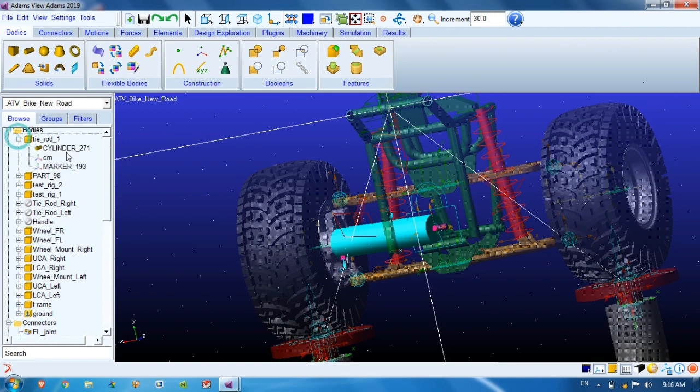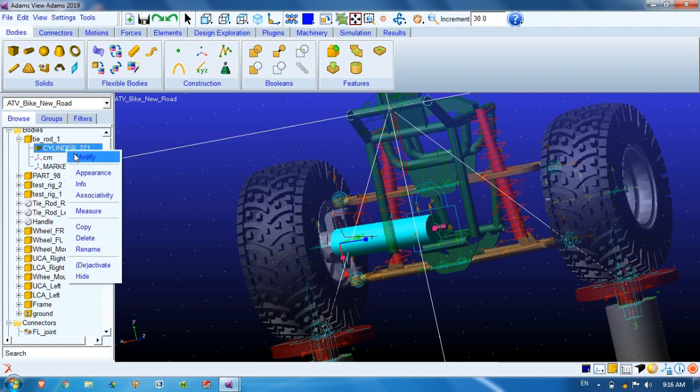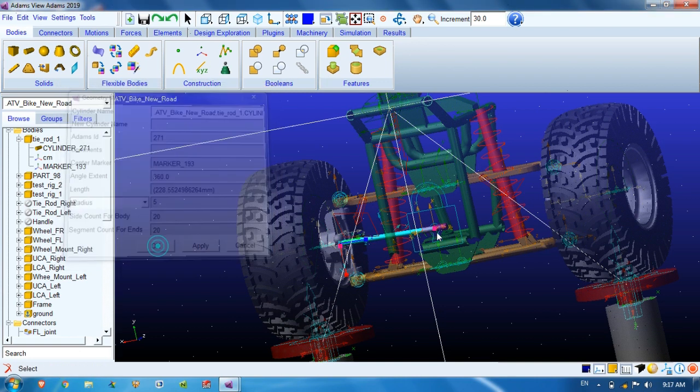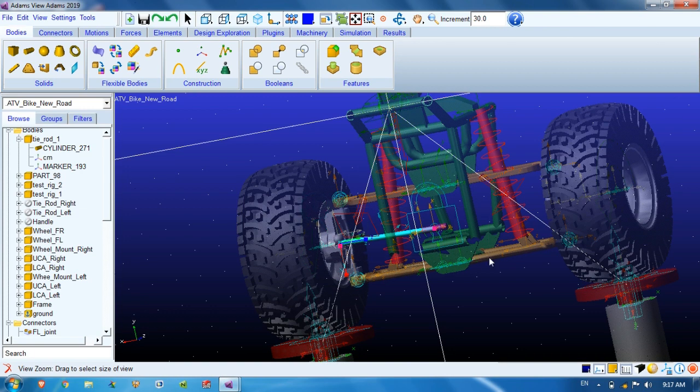So go to the cylinder, modify. Length will be by default, since we have chosen those 2 points, so just change the radius to, let's say, 10 mm. Again it is very high, so let's change to 5 mm, so it will look compatible.